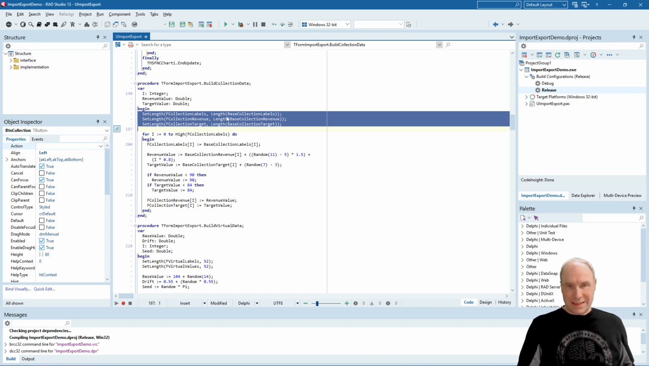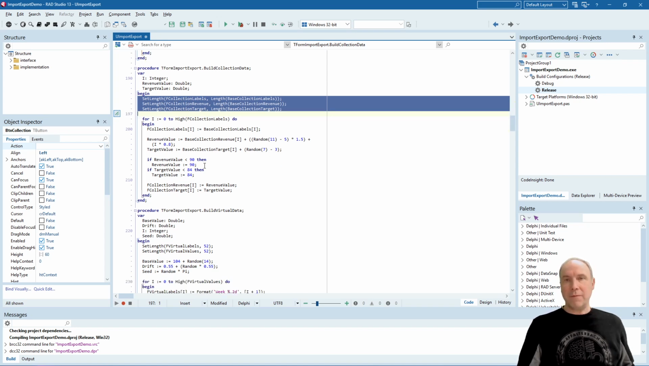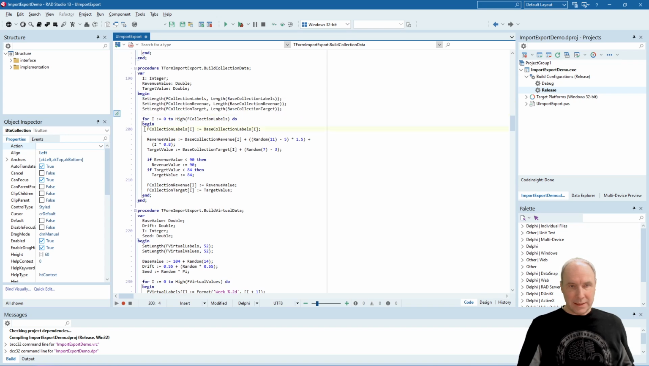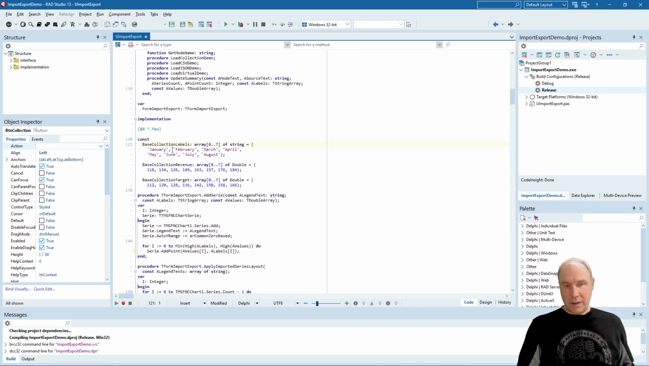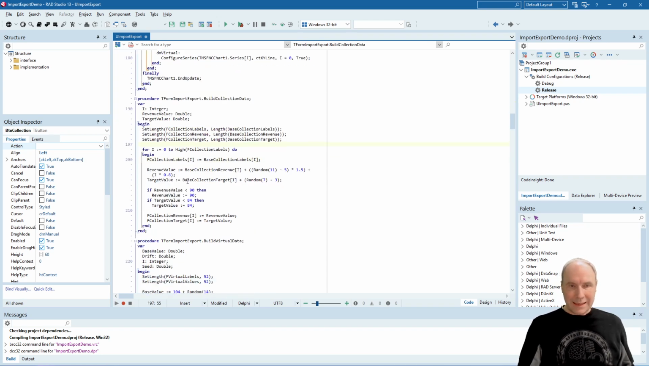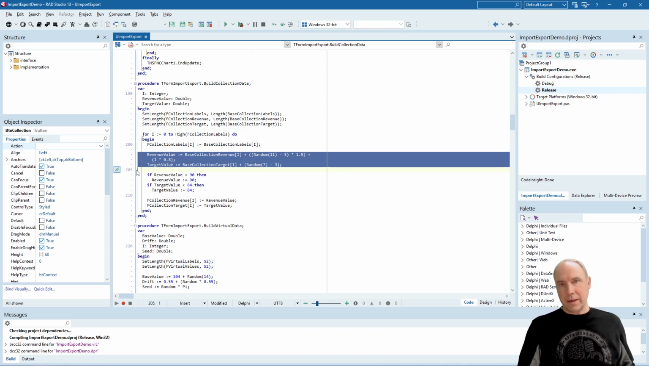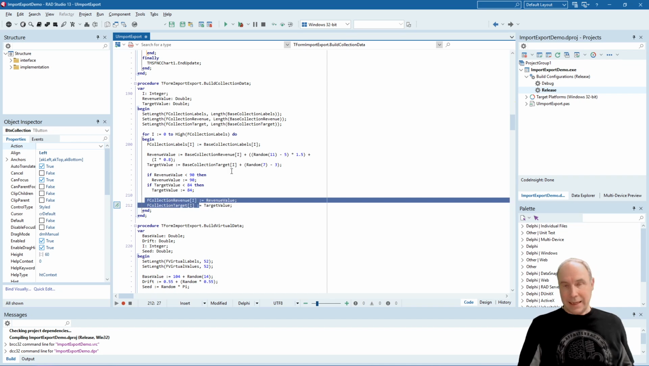And so we set the fixed length for these dynamic arrays, and then we fill up the data for the dynamic arrays. First of all, we set the x-axis label values. This is a string array with the names of the months that we use for that. And then here for revenue and target, we set random values just for the sake of this demo, and the randomly generated values are stored in this dynamic array of floating point numbers.